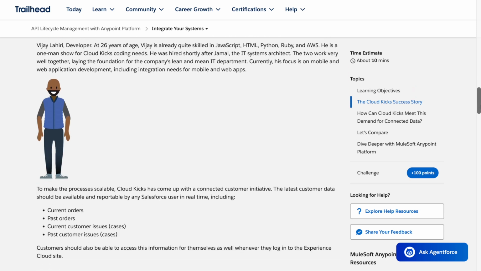Vijay Lahiri, developer. At 26 years of age, Vijay is already quite skilled in JavaScript, HTML, Python, Ruby, and AWS. He is a one-man show for CloudKicks' coding needs. He was hired shortly after Jamal, the IT systems architect. The two work very well together, laying the foundation for the company's lean and mean IT department. Currently, his focus is on mobile and web application development, including integration needs for mobile and web apps.